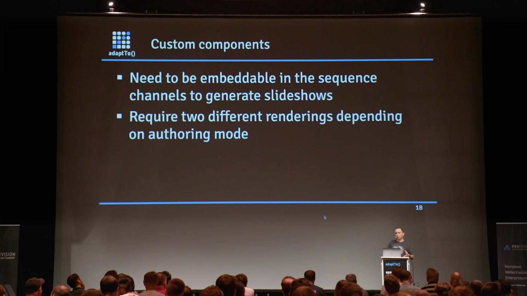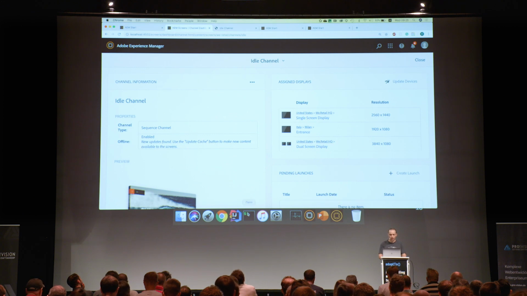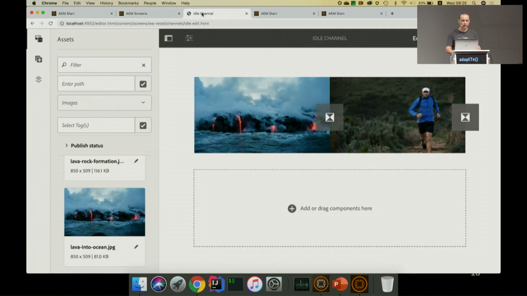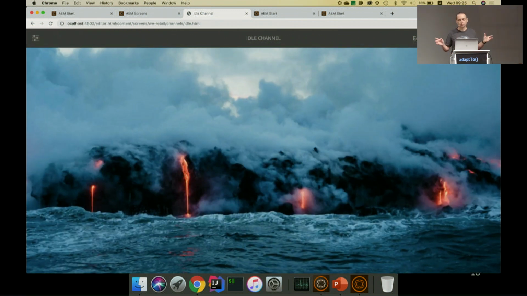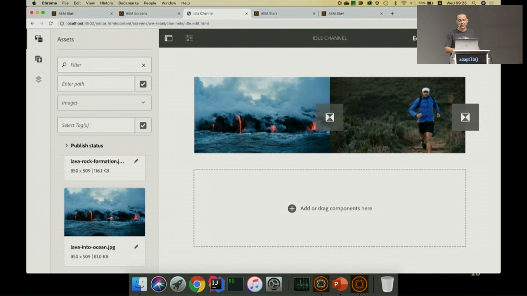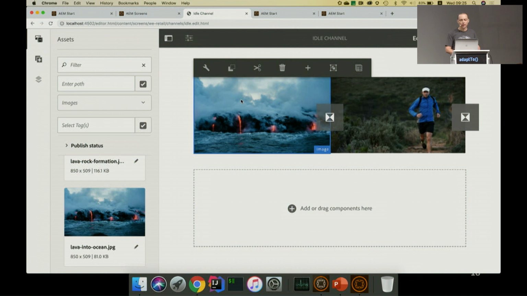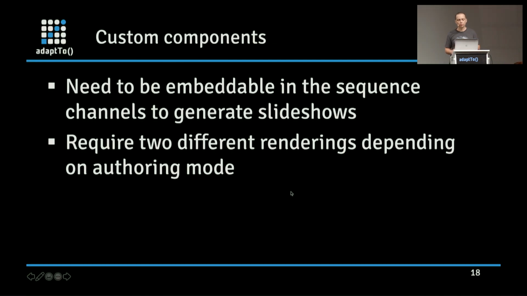Most of our components are supposed to be embeddable in a sequence channel because we generate slideshows. And second, as you maybe noticed here in the UI, if I switch to edit, every component in preview mode is shown in full screen. But in edit mode, it's actually like this, and it should be individually selectable. You should be able to remove it. That means that we have to support two different renderings of this component depending on authoring mode.